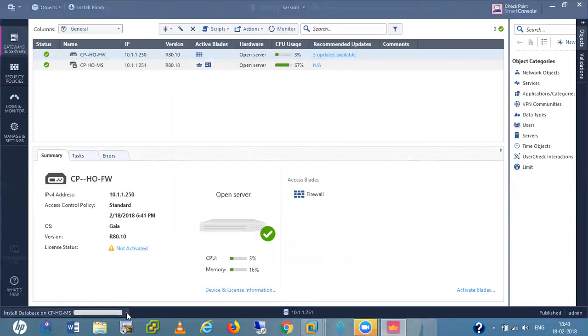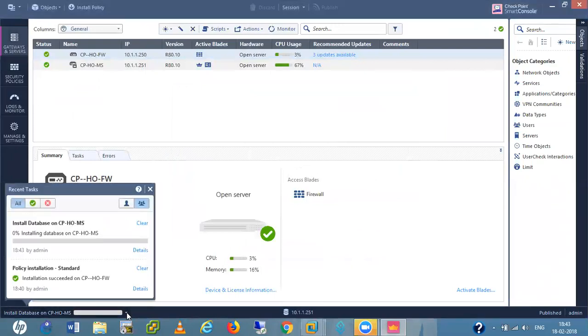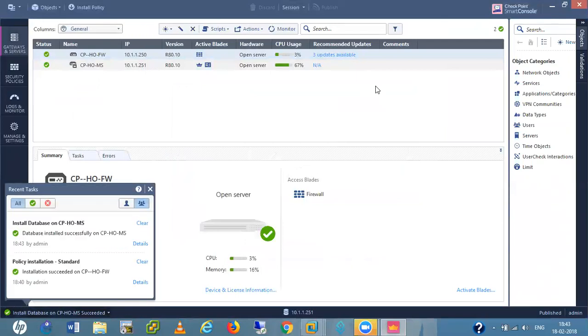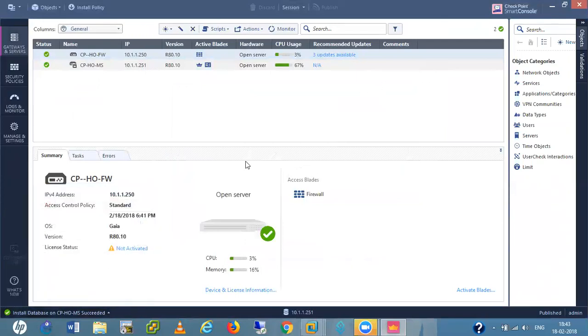The database installation is started. Okay. So let me now create one LDAP server here. I am going to servers here, I just right click. Here we have LDAP account unit. Yeah, I am clicking into this.